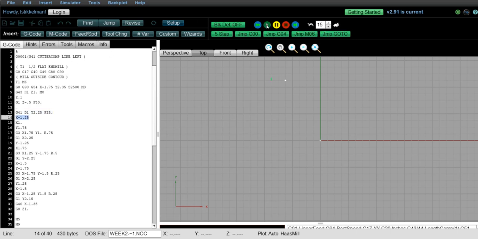Let's step through it. You can see it made that little perpendicular move right there. It activated cutter comp on that line. And then as we go around, we'll go ahead and go to the G40 line right here on line 31. You can see it moved away from our exit. So at this point we're beyond the part.